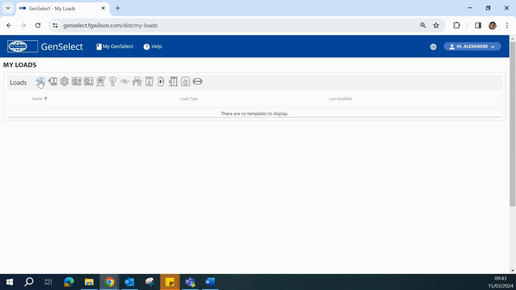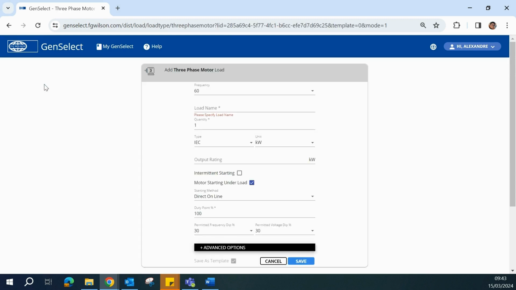To create a template, simply click on one of those load types that you want, and the dialog box will appear. Here you can define all the parameters that you want, such as quantity, starting method, type, the units of measure, and others, according to what's most commonly used on your projects. To create a template, there are only two mandatory items: the load name, which needs to be a unique name for a load, and the output rating. That allows you to build up the load exactly how you want to use them on future projects.